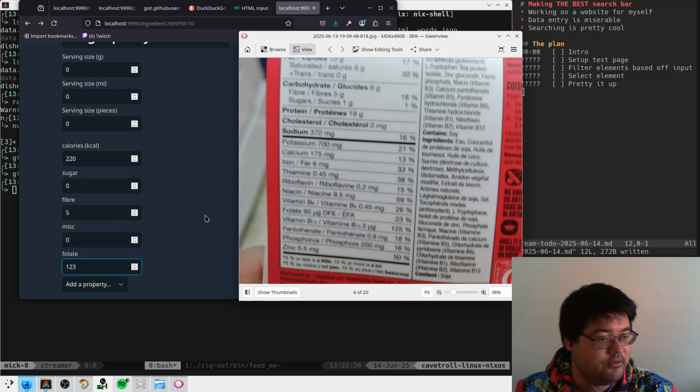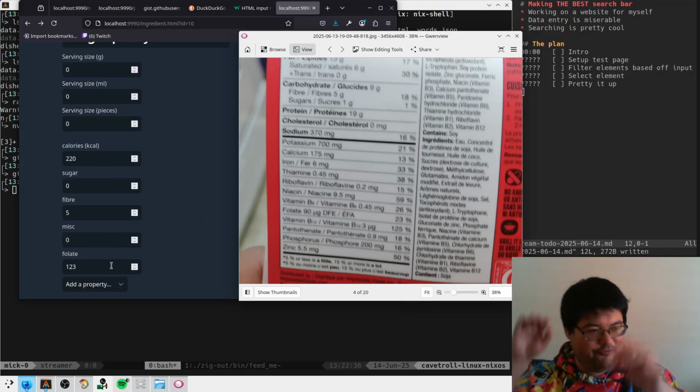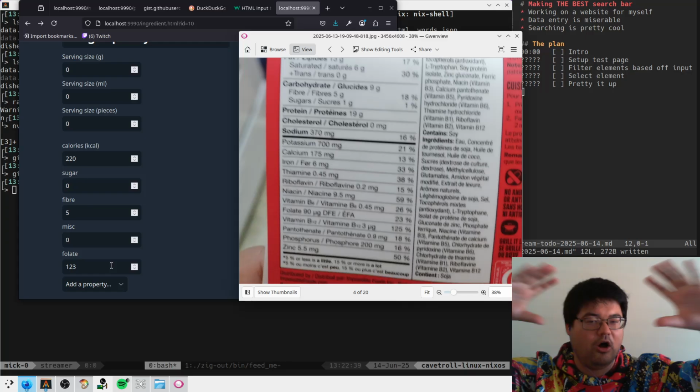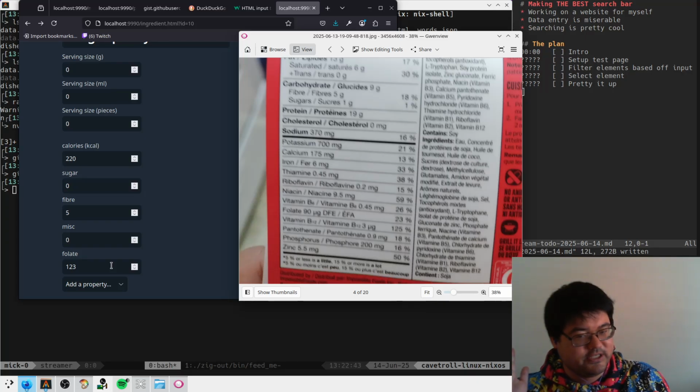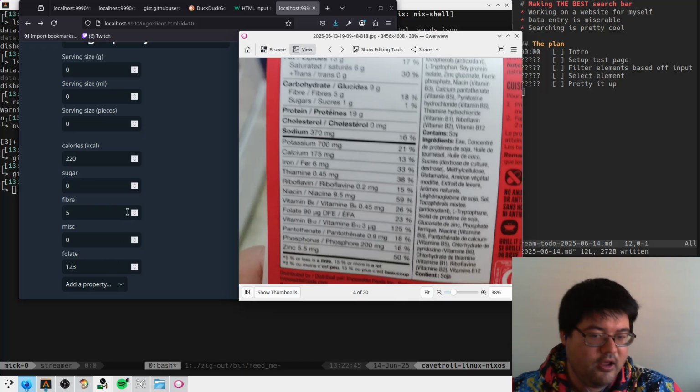But the thing that we really want to fix is, it would be nice if we could just type into this box, like folate, and have it list, as you start typing, all of the properties that we could select from that match that, and then be able to select that thing if you want.